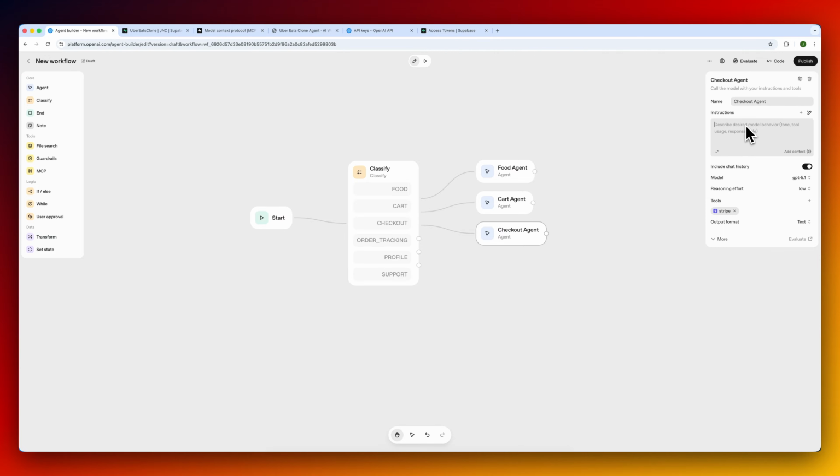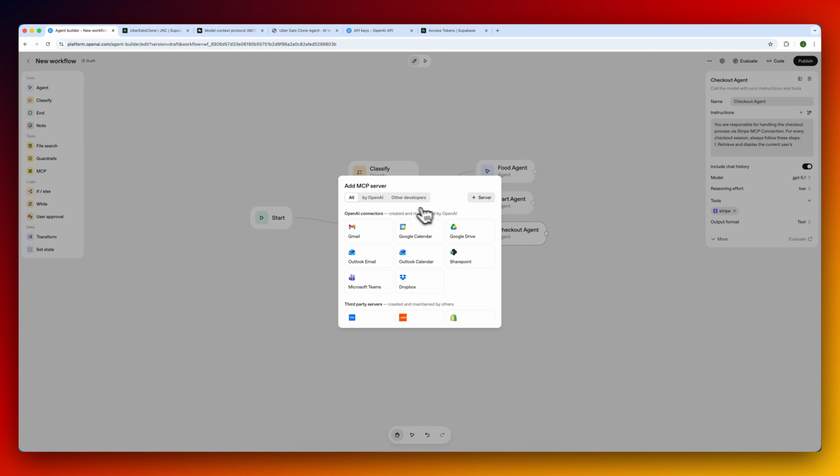Now what we want to do is give it a prompt. You are in charge of creating the checkout process using Stripe MCP. Always confirm by displaying their shopping cart info before initiating a checkout. And the shopping cart resides in our database, so we're going to say using the MCP Supabase connection. So we're going to go ahead and create that. And I'm also going to add Supabase here, because we need to make sure that it pulls up their information.